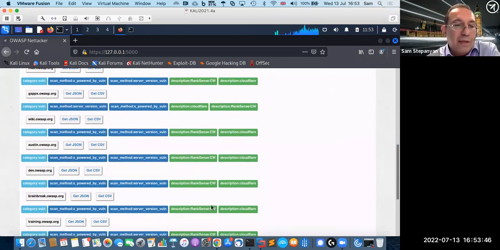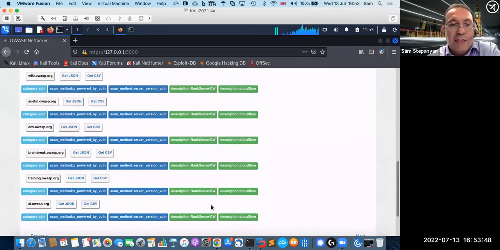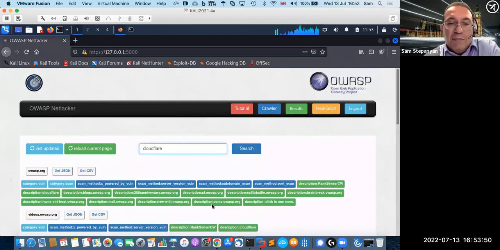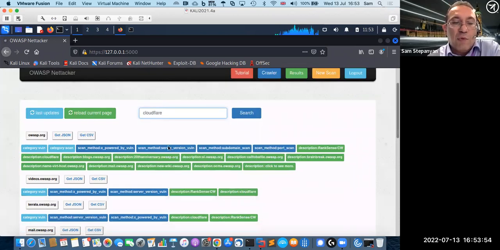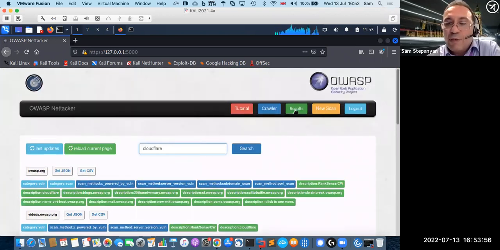And it's a very simple search, but again, it's powerful because you can basically go and search all your previous scans and all the results from all the previous scans. This is what makes it really, really cool.